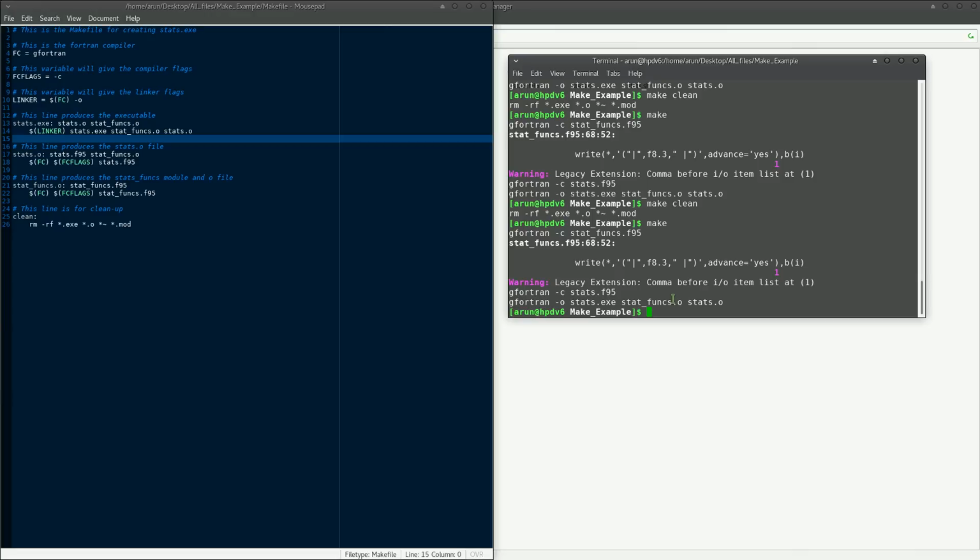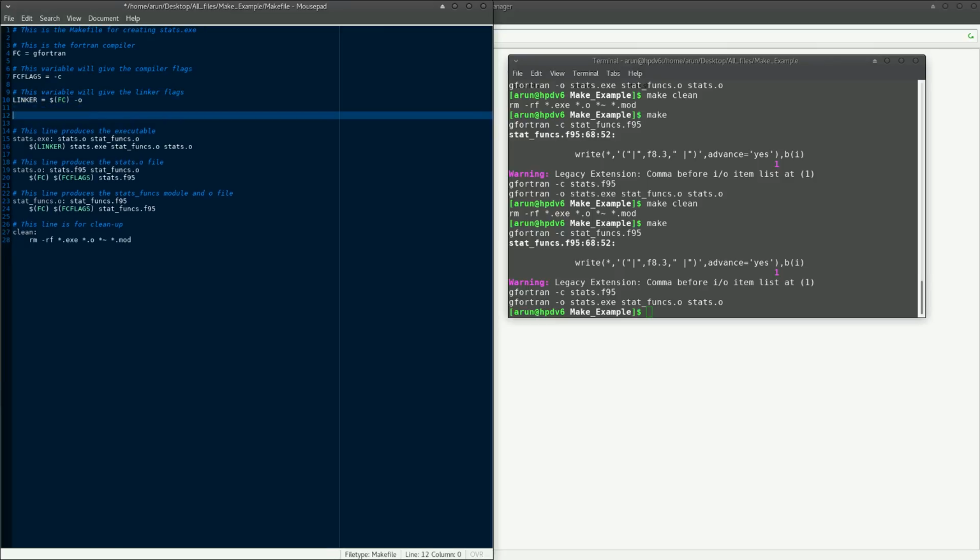There might be certain other linker flags that we might come across in the future. Now, not for this example, but for some other example, you might be required to put more optimization flags or extra flags or something like that. So for that, let's create this variable. We'll give the linker flags.